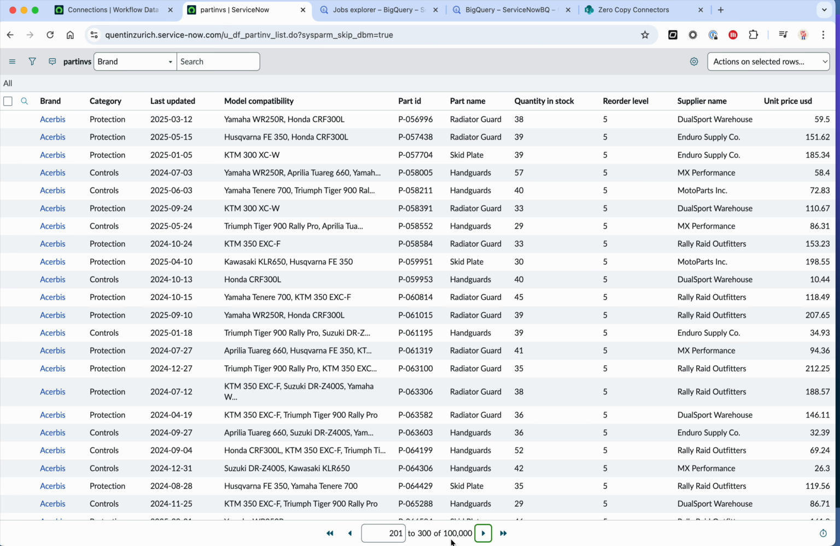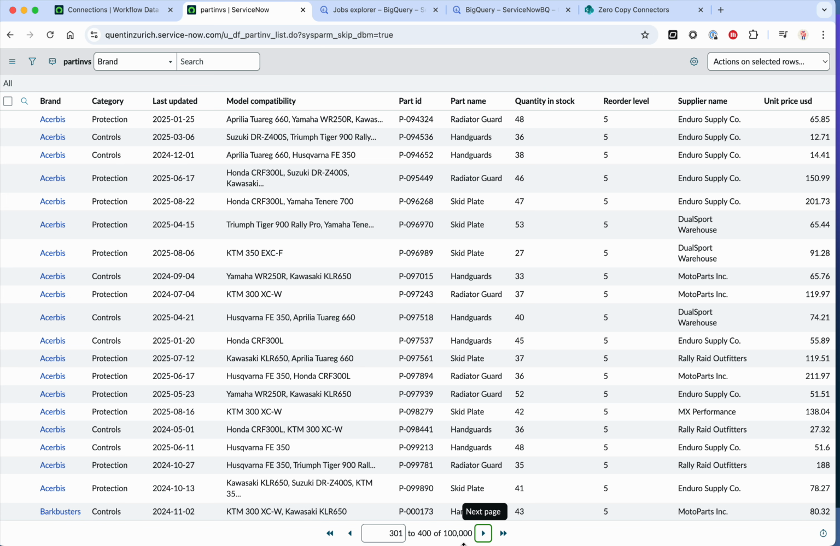Obviously, there's 100,000 records, but when I open a list view, the SQL query is not going to be generated in a way that we return 100,000 records. It's just going to show the 100 records because we're using the offset here. The page is configured to display 100 records.